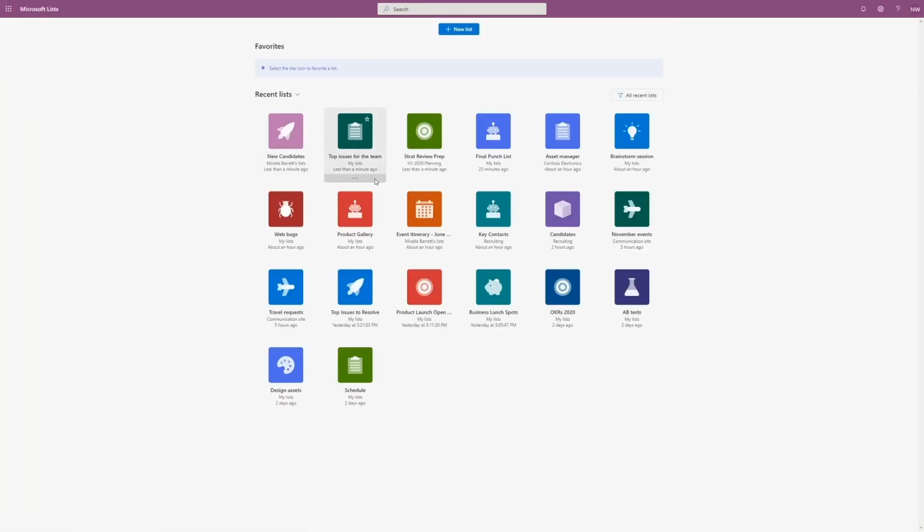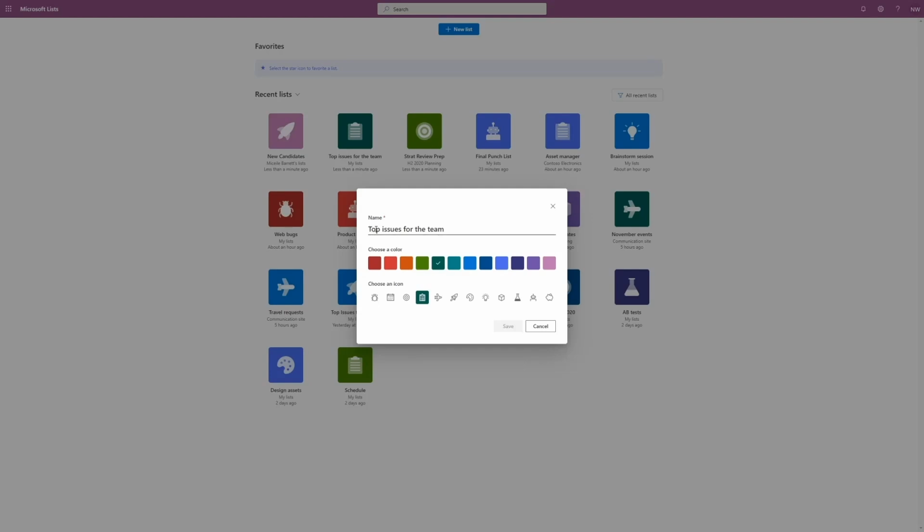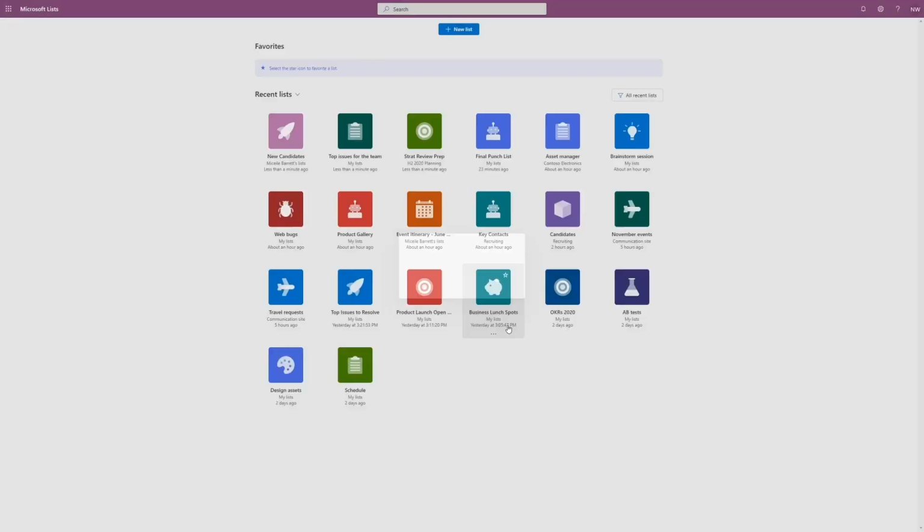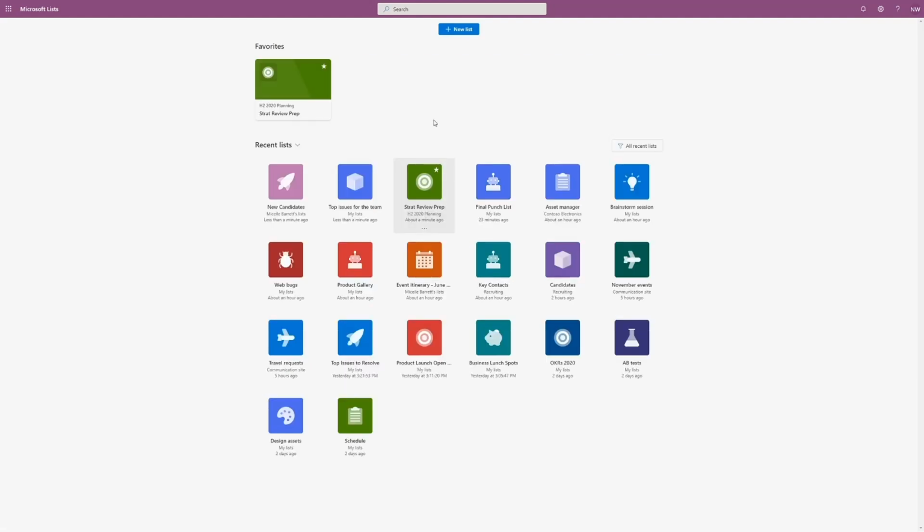I can quickly customize the appearance of the list tile for any of these lists by clicking Customize. I can rename the list, pick a different color, pick a different icon, and click Save. This will customize the appearance of this list tile for anybody that sees this list on their list home page. If I want to make it super quick and easy to get back to any one of these lists later, I can click the star icon to add it to the Favorites section at the top of the page.